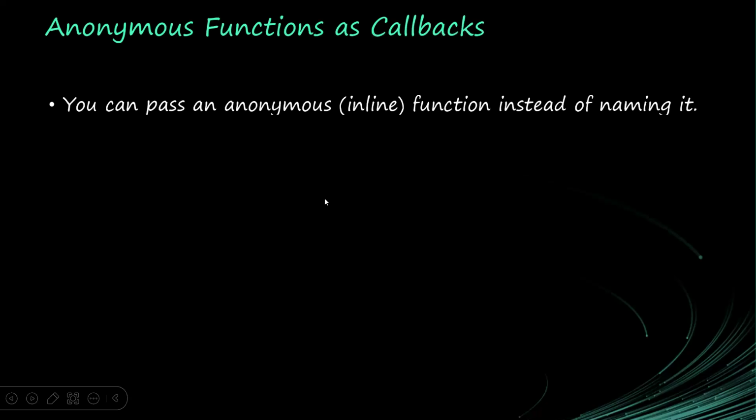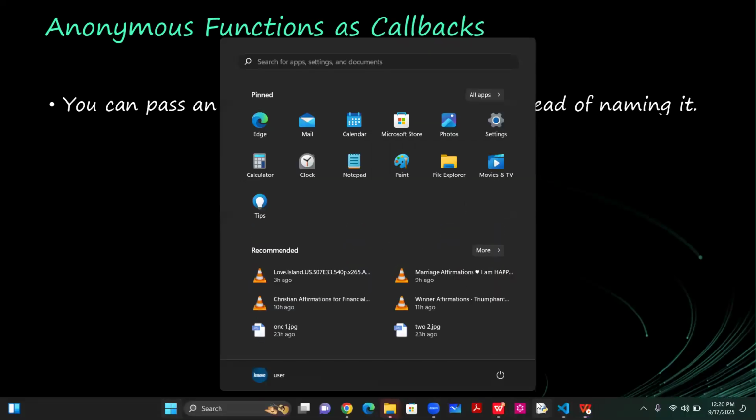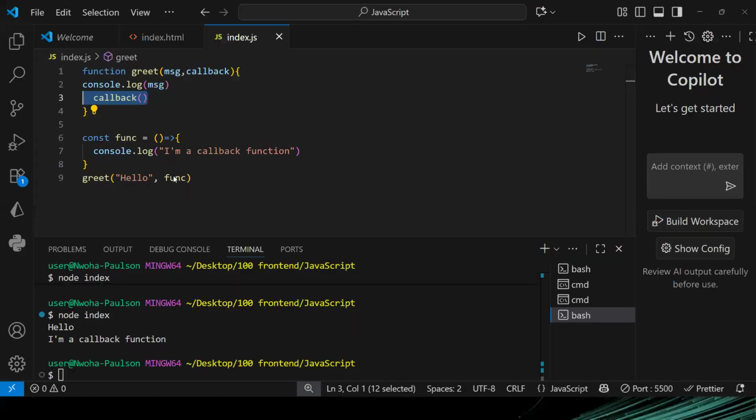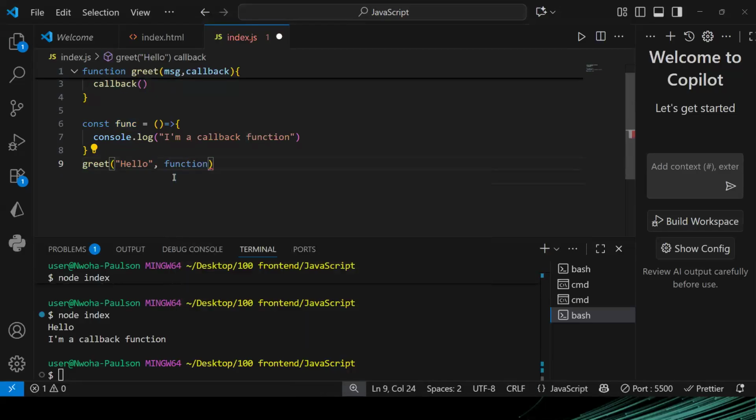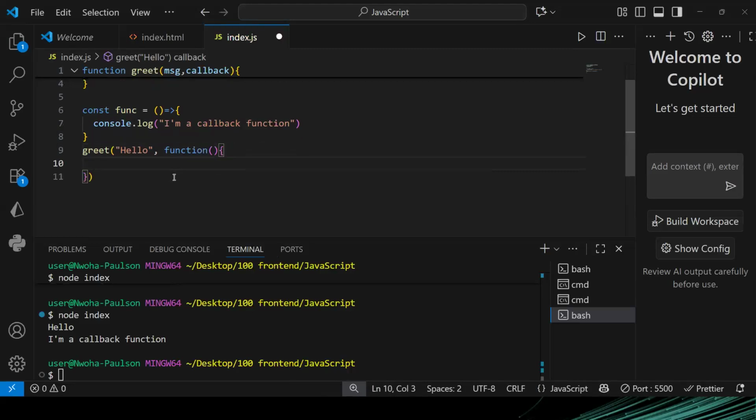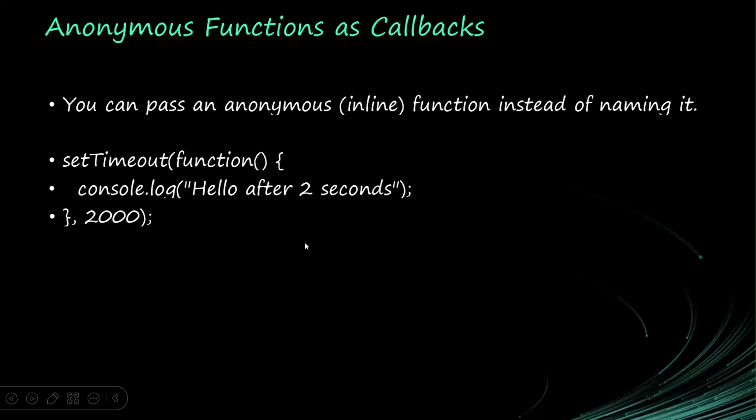Okay, you can pass an anonymous function instead of naming. You also know what we mean by an anonymous function. So in this case now, if I don't want to use this function that is named, I can create an anonymous function here. I can just say function like this, and I do whatever I want to do. So this function now does not have any name, so it's an anonymous function. So you can use anonymous functions as callback functions too.